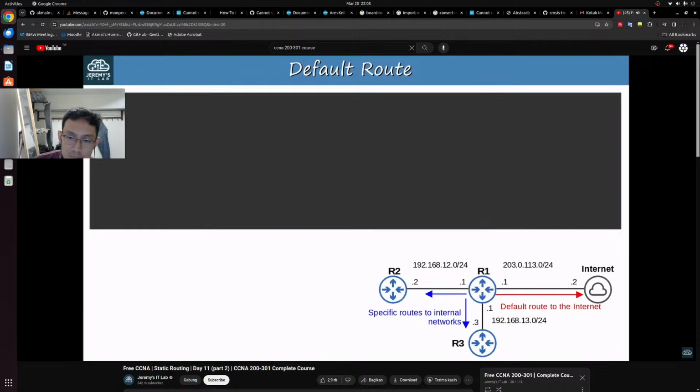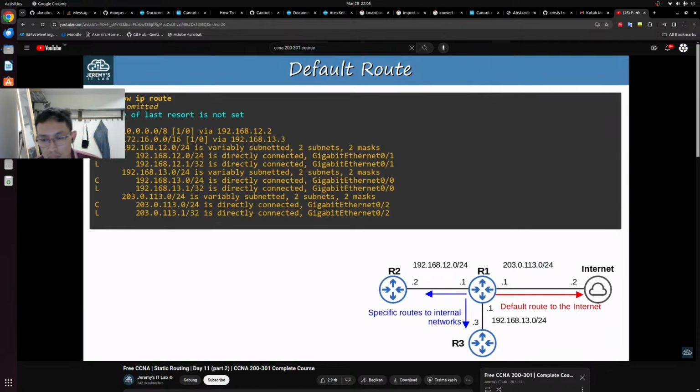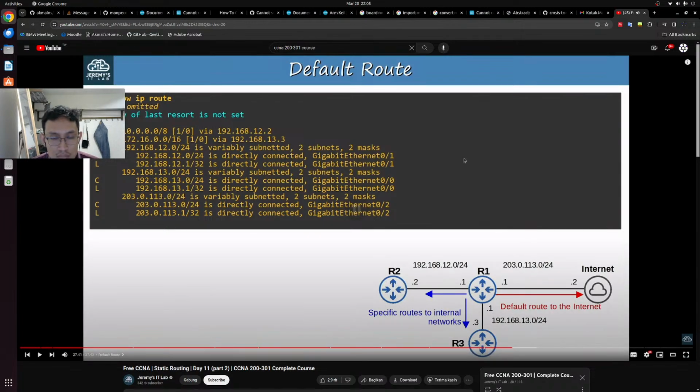Okay, I added some IP addresses to the diagram, and also configured a couple static routes, which I'm not showing here. I then checked R1's routing table.